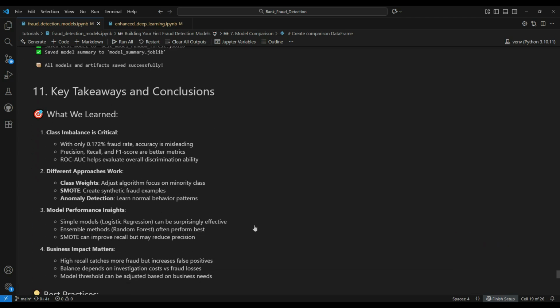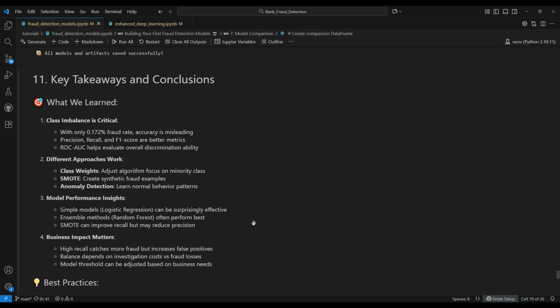So let's summarize what we have learned today. We looked at class imbalance and different approaches. And we found that random forest had an 85% F1 score, 96% precision, 76% recall. We also looked at the business impact and why it matters, because the high precision means few wasted investigations.